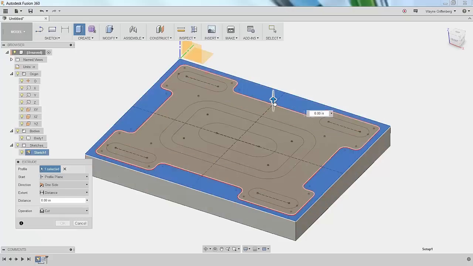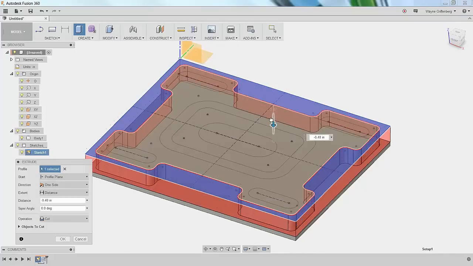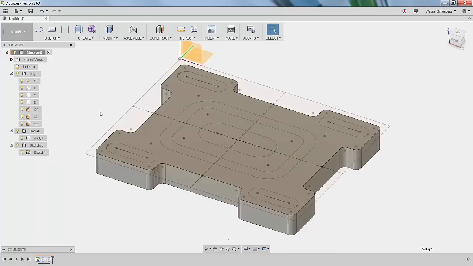But if I start to drag it up, it switches over and says, oh, you want to join a body onto there. So it's really smart with knowing what it is that we're trying to do. So if I pull it down, it knows we're trying to cut through the body, and I could drag it all the way down. I don't have to give it a finite depth. Let's say -1 is where it ended up. I hit OK, and it just cuts right through the body right there.